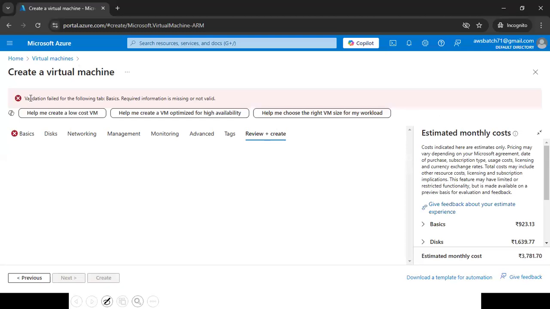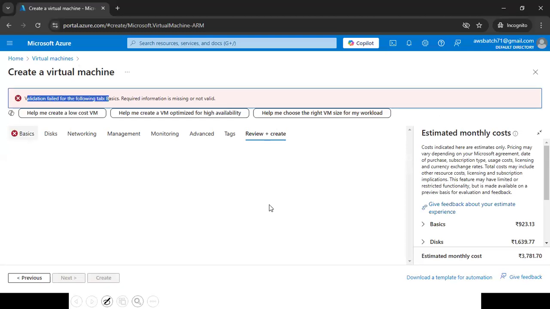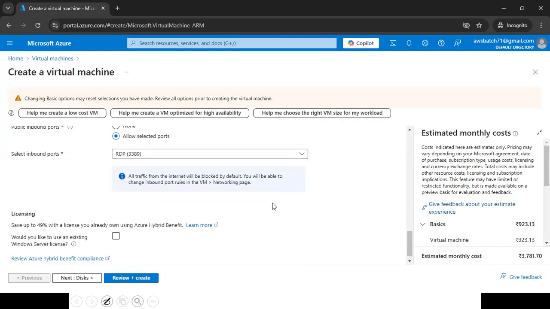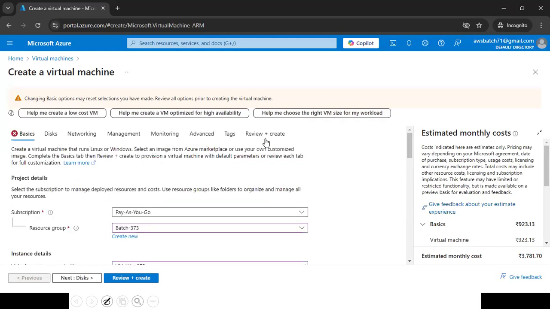So I'm just getting an error message here. Go to Basics. Let's validate what the error is. There is nothing. Sometimes it happens. Even if you just click on Review Plus Create directly, they'll give you some error message, but we didn't make any mistake.